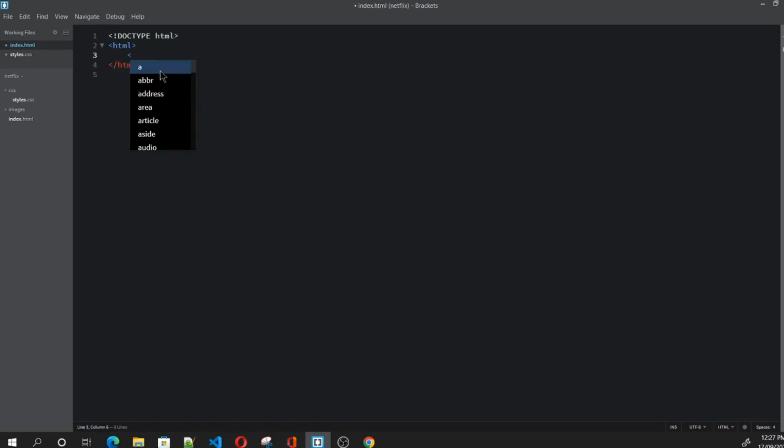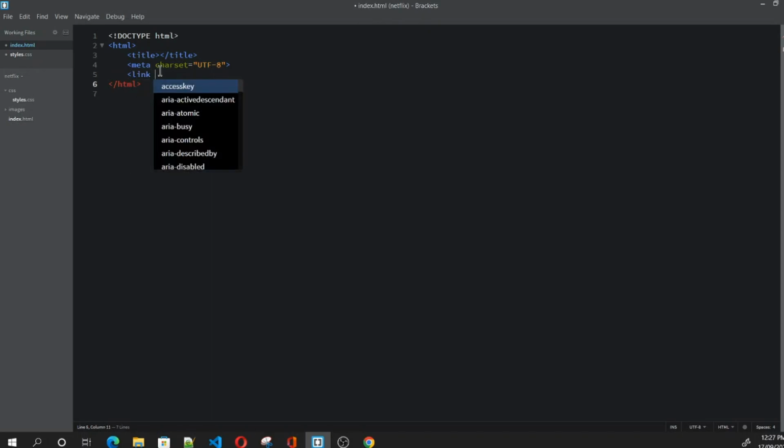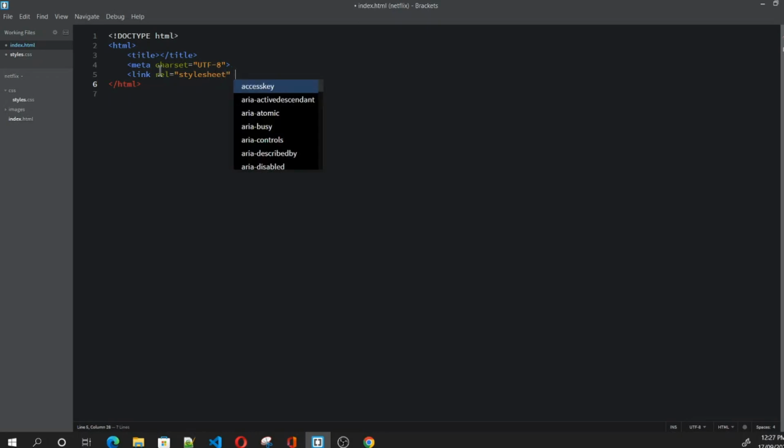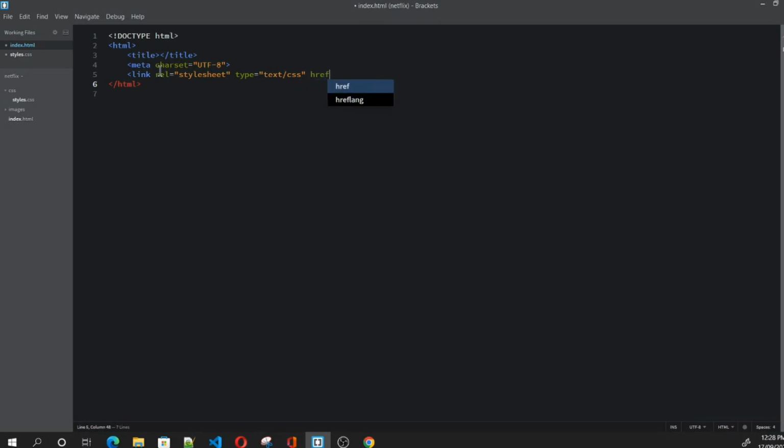So inside the HTML we need to put a title, and then let's put the meta tag as well, representing character set UTF-8, and then let's create a link to the styles file. Okay, now that's done.